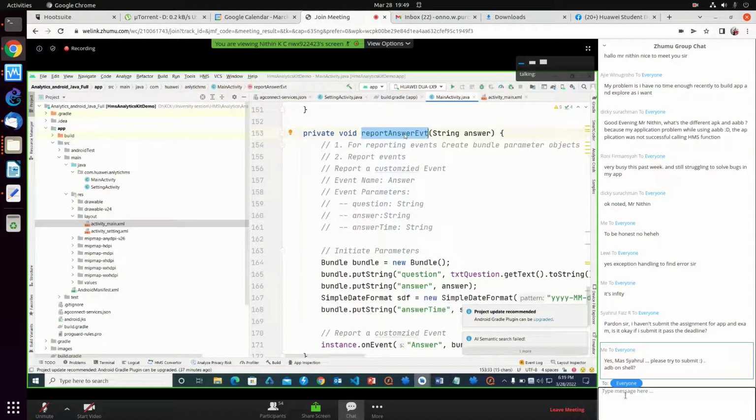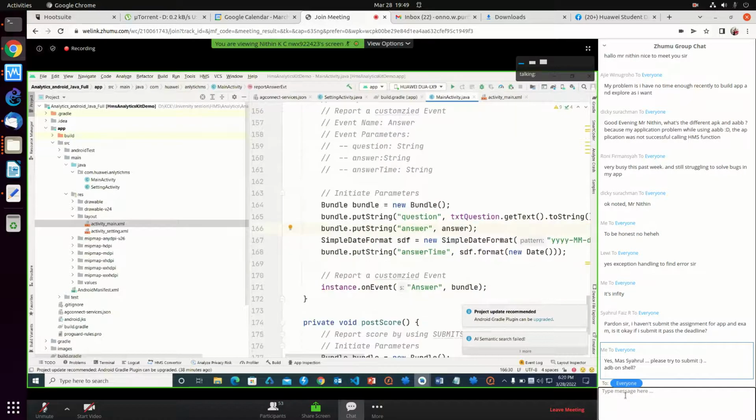In this one we are using a customized event. On the customized event side, first we create a bundle and add the questions and the particular answer we gave. After that, we pass the date and time, using a simple date format. Everything we pass in bundle format, and we call a customized event. At the very first we also mentioned that this is a customized event. Answer is a customized one, and we are passing each and every thing.